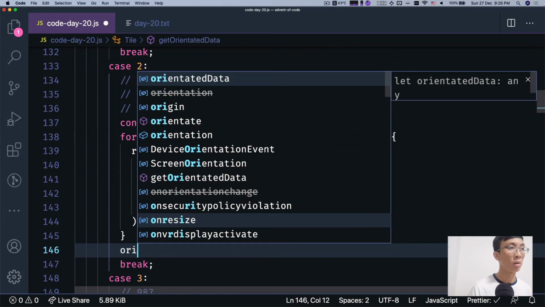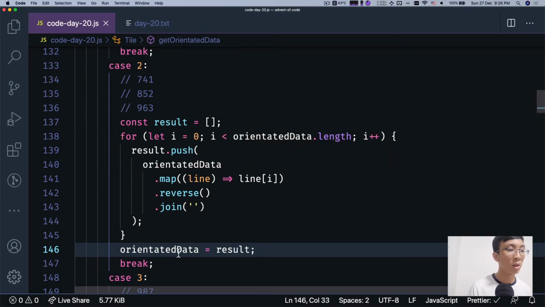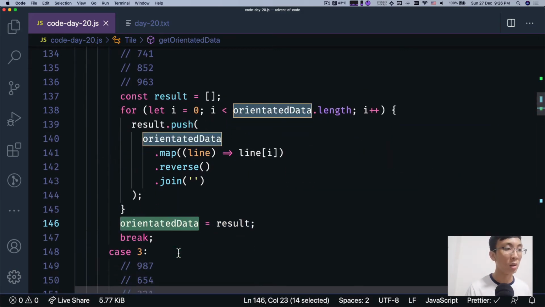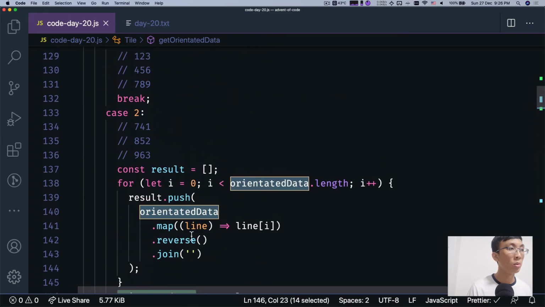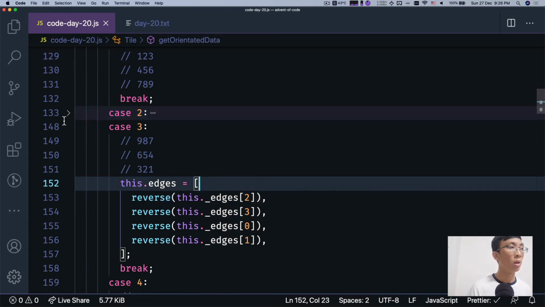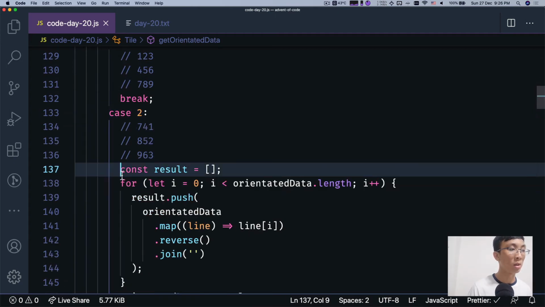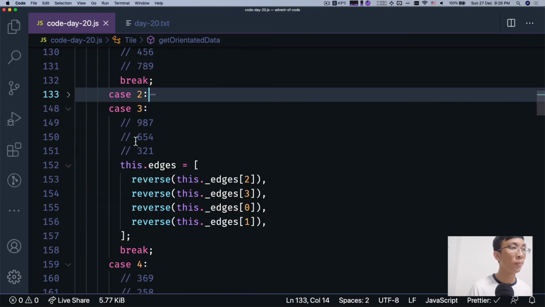Okay, I'm just gonna assign it back to oriented data so that we return it in the very end. Right, so one case down, and let's move on to the next one. Okay, so I think this is pretty handy. I'm gonna copy it over as well.